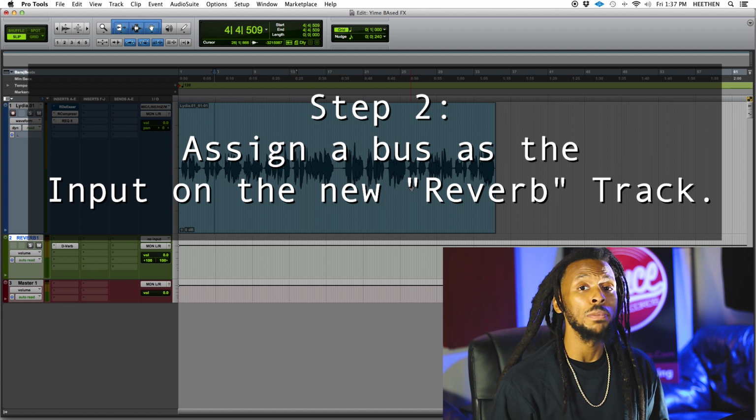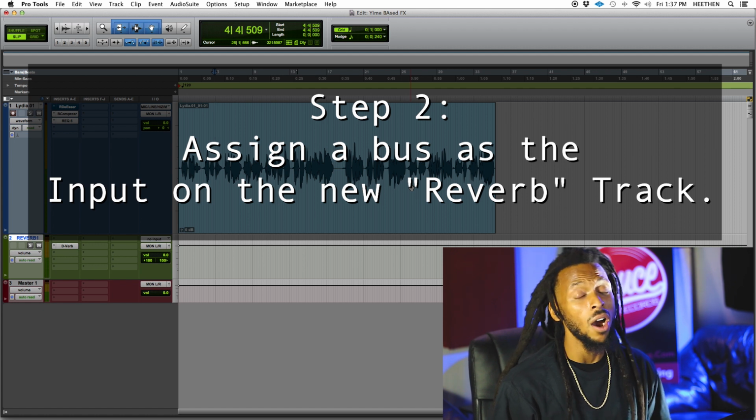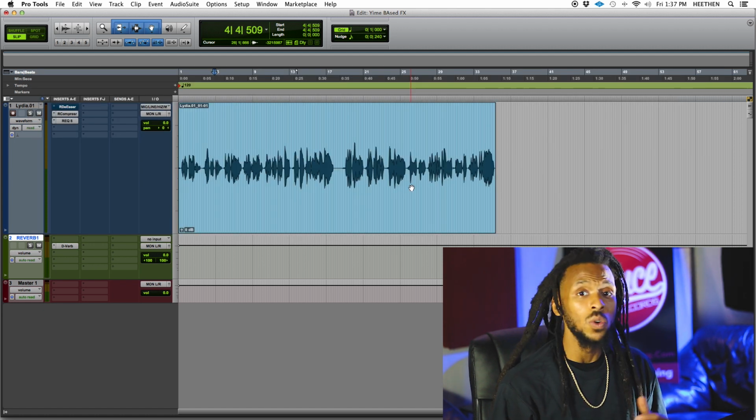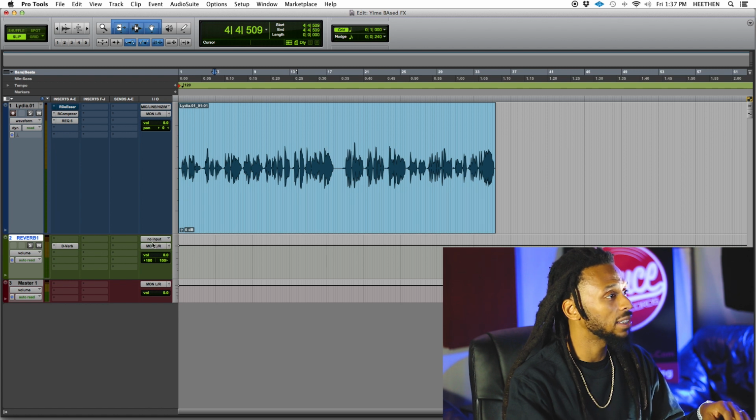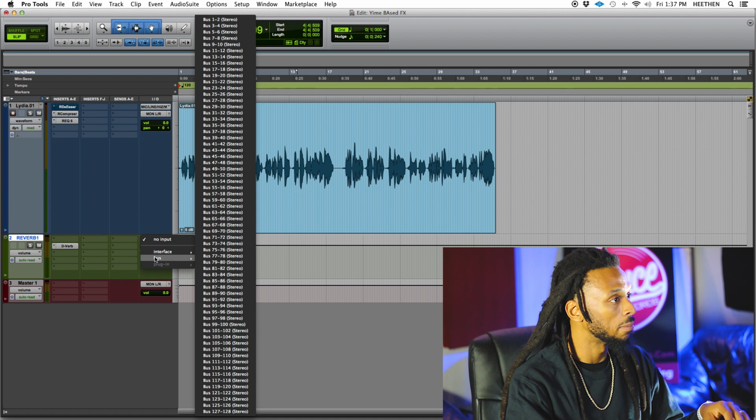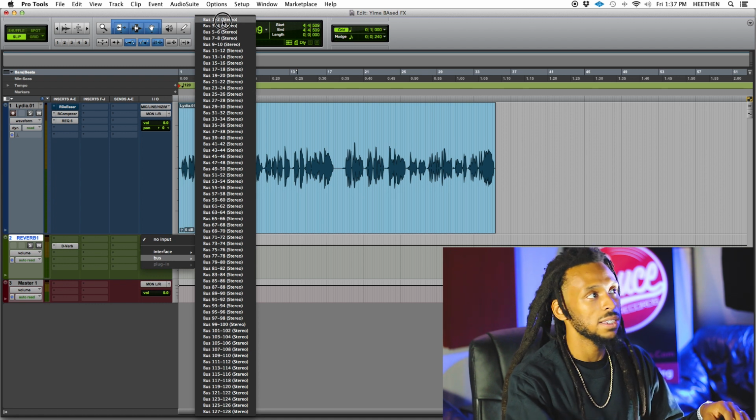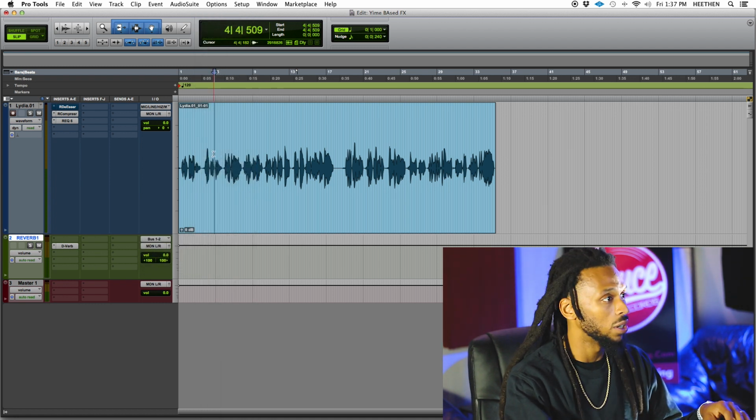Step number 2 is to apply a bus as the input on that aux input track you just created, that new reverb track. Now, a bus in Pro Tools is the way that we send signal from one track to another. So anytime you want to route your signal from one track to another, apply a bus. So on the input path selector, I'm going to click on my input path and choose bus. And I'm just going to pick any bus that isn't being used. Bus 1 and 2 works well.